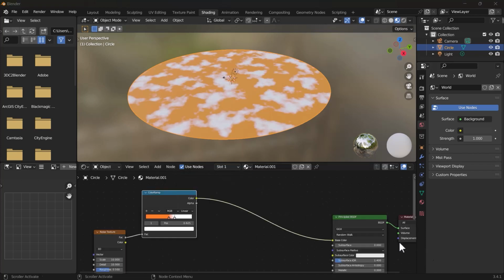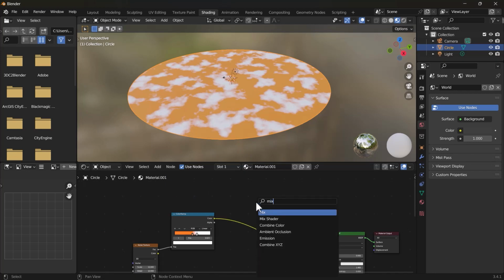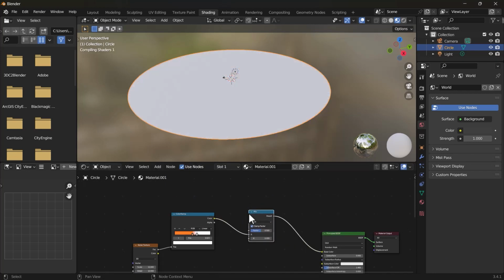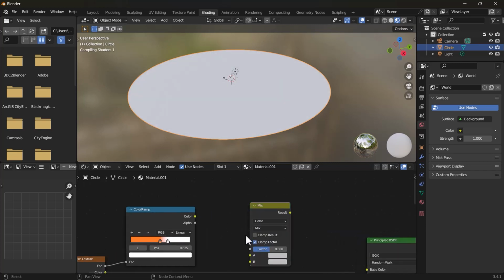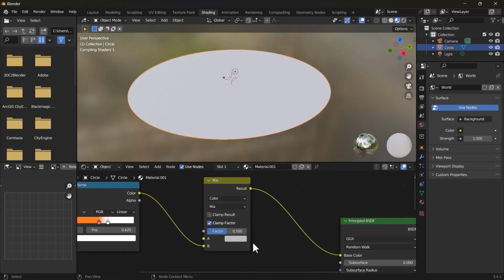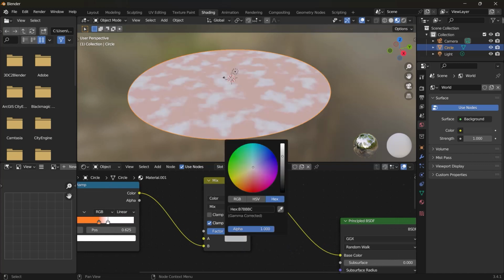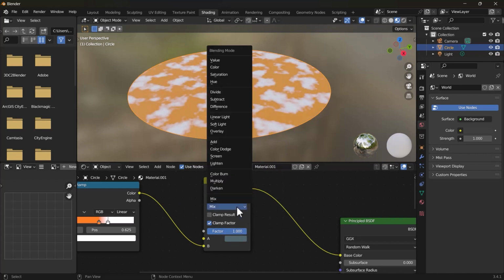Now press Shift plus A again, and in the search box type Mix, then hit Enter. Place it on the wire between the Color Ramp and the Principled BSDF. Change the type from Float to Color, connect the Color Ramp to socket B of the Mix node, and the result of the Mix node to the Principled BSDF. Click on the box of socket A and make it something like a blue for the water part, or you can type this hex code that I used, 50656B. Drag the Factor value to max, and in Blending Mode select Multiply.